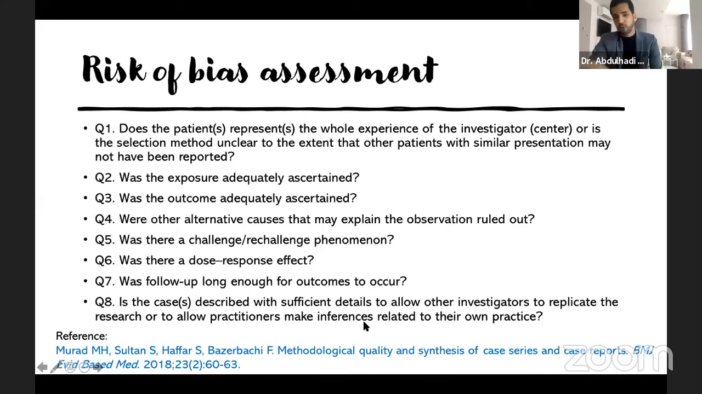So why am I telling you this? I'm telling you this for the future, because if someone will use your case report, for example, to include it in their systematic review, they need to evaluate your paper. And the way that they will evaluate your paper could be using this methodology tool, which is basically 8 questions.